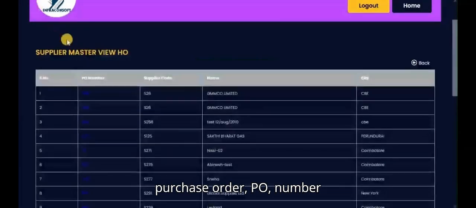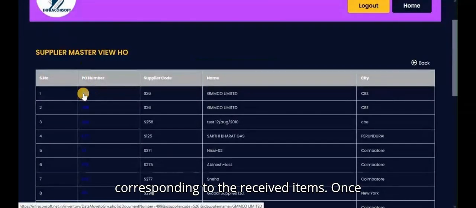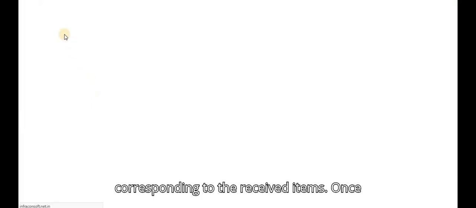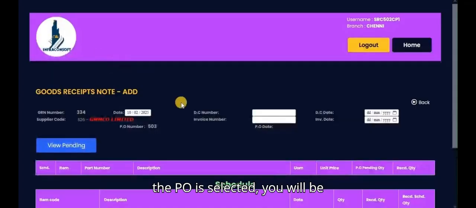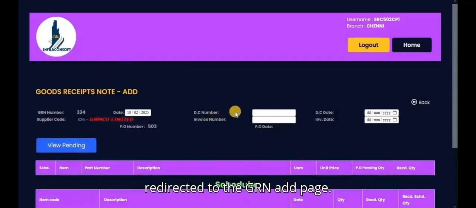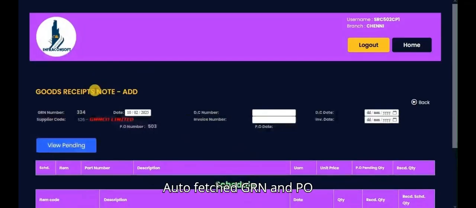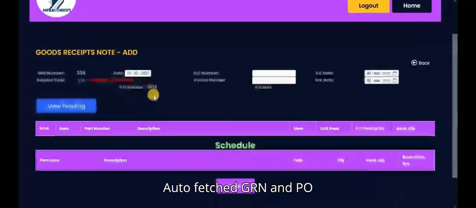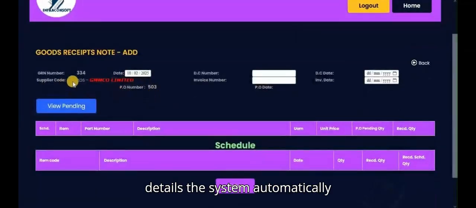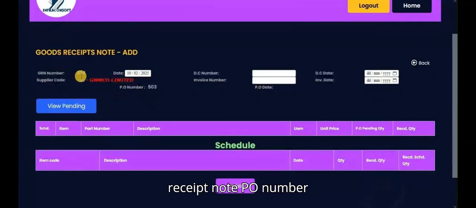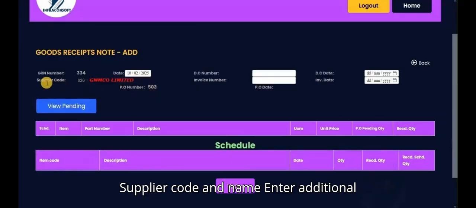Select the purchase order PO number corresponding to the received items. Once the PO is selected, you will be redirected to the GRN Add page. Auto-fetched GRN and PO details. The system automatically generates the following: GRN number, unique ID for the goods receipt note, PO number, selected PO from the list, supplier code and name.